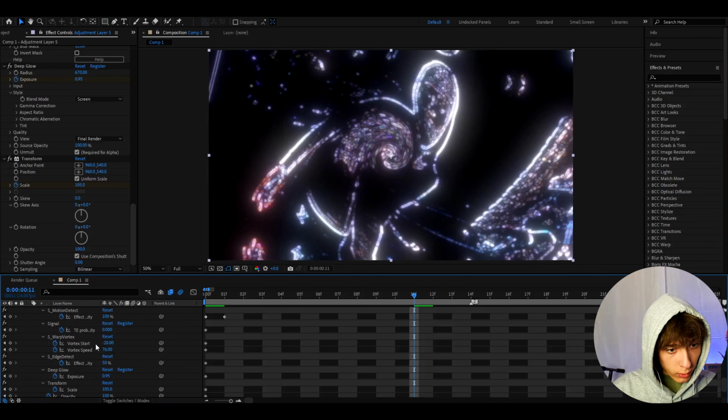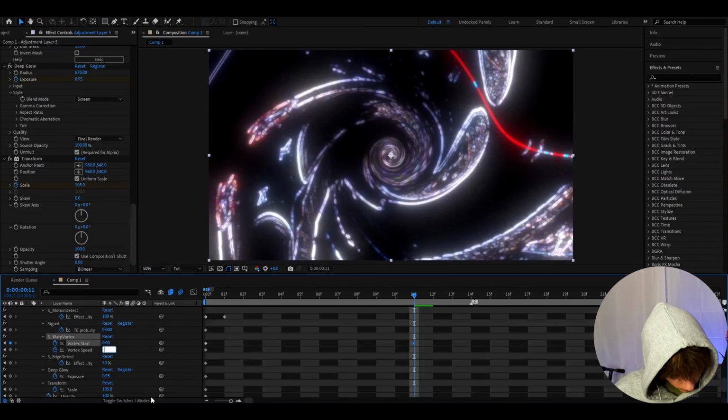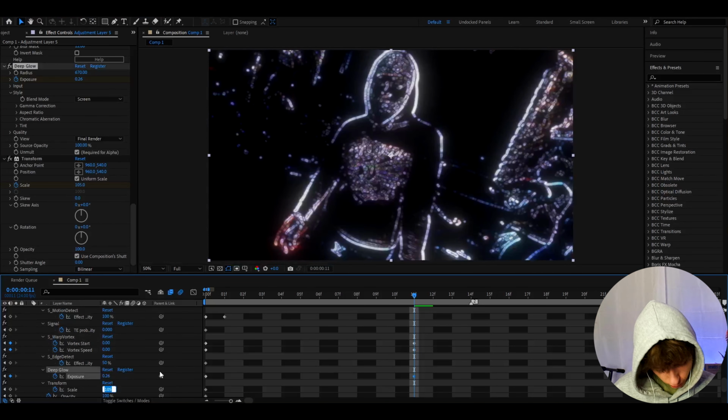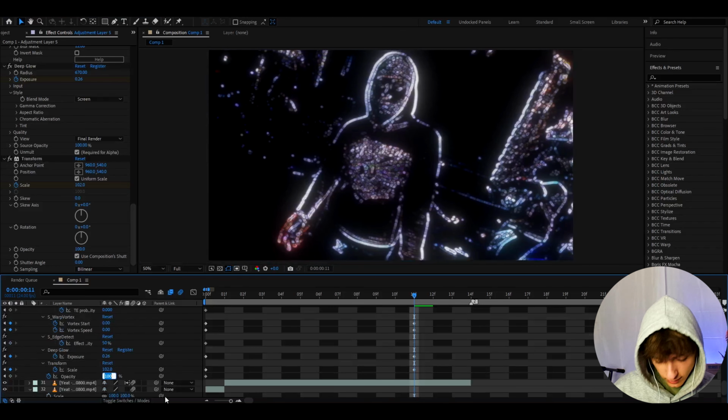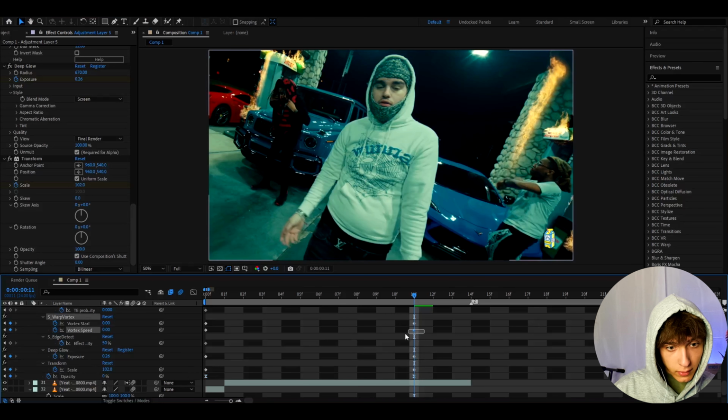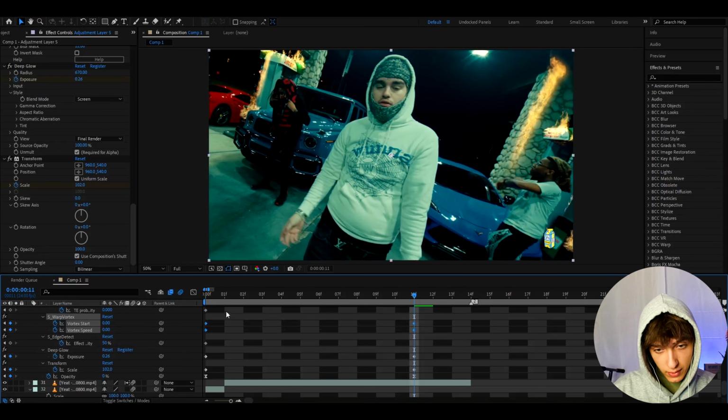So I like to go to S warp vortex, and here I like to make the vortex start 0, vortex speed 0, and let's make the deep glow exposure 0.26, and the transform scale 102, and the opacity 0. Now let's take the opacity keyframes, both of them, and press F9, and also take the S warp vortex keyframes and press F9 on them.